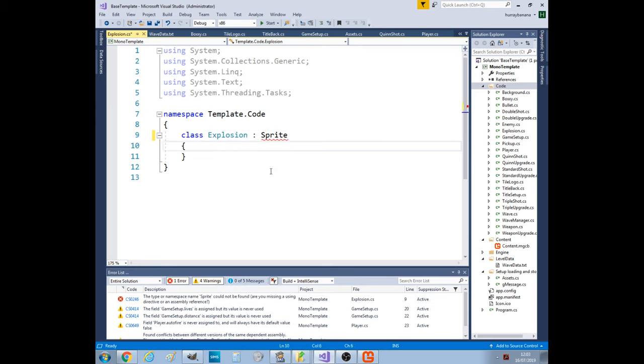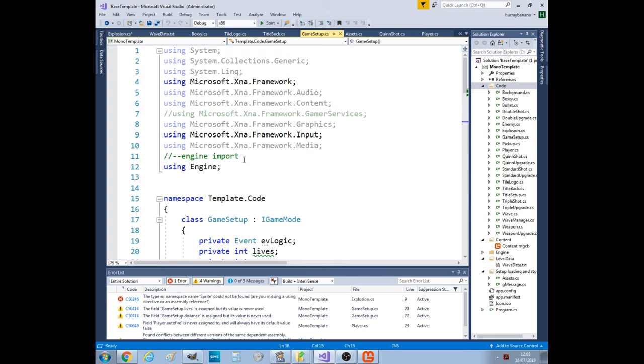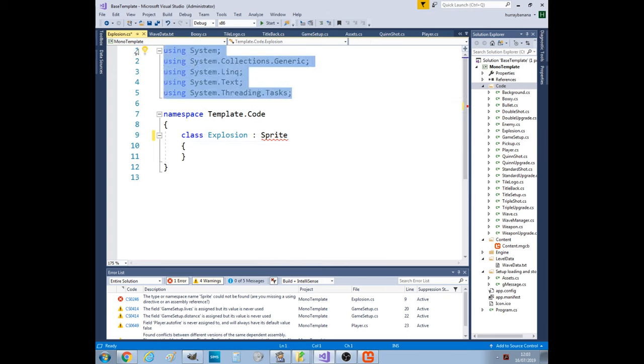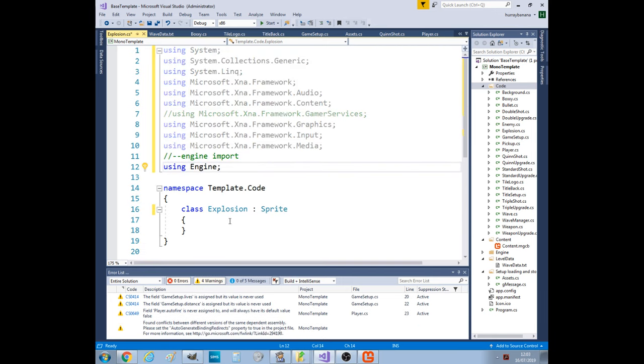Now it's moaning at me because it's missing the libraries at the top, the using statements. So I'm just going to go to game setup, and I'm just going to copy all the using statements. It doesn't matter if some of them aren't used. I'm just copying them so I've got them. Okay, now I need to define this sprite.